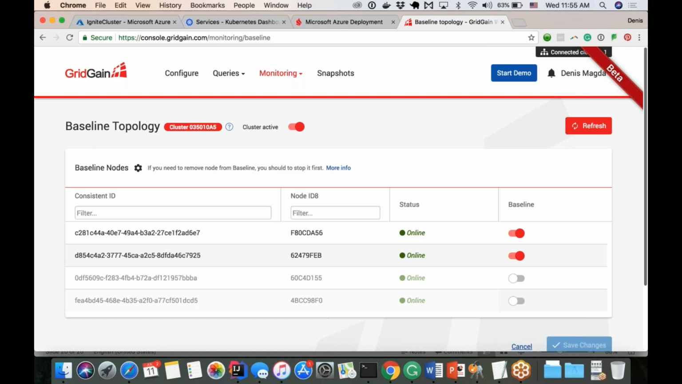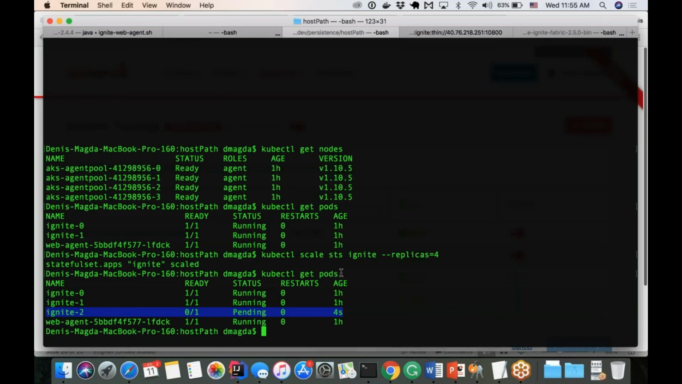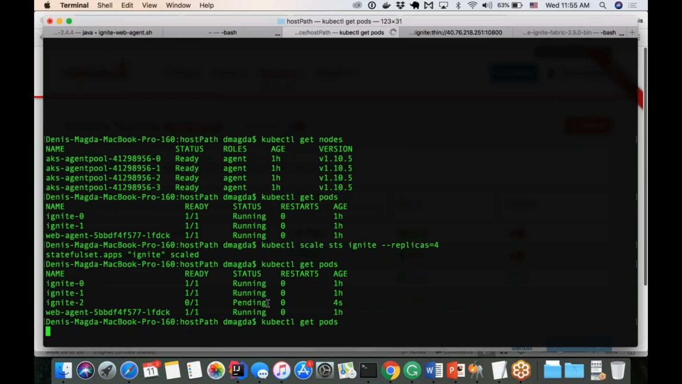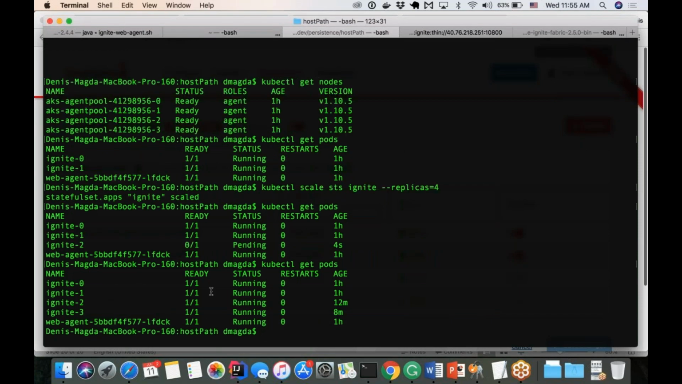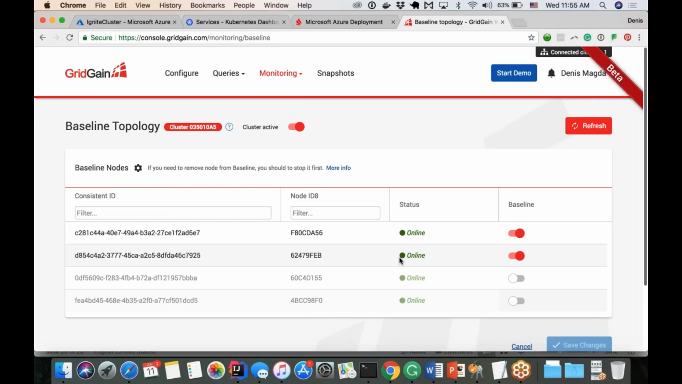So, here is, for instance, and you remember that right after the end of the demo, we scaled our Ignite cluster. Now we can see that. Let me check. Now we have 4 Ignite pods up and running. So we scaled the cluster, but our baseline topology consists of 2 Ignite pods.